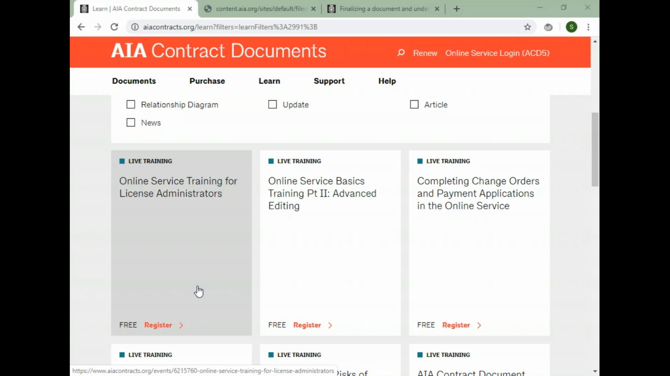And you'll also have signing blocks that will be inserted when you finalize a document, and then you can distribute it for signing. You don't necessarily have to have an online service login to sign a document. You just have to have one to create and finalize a document.